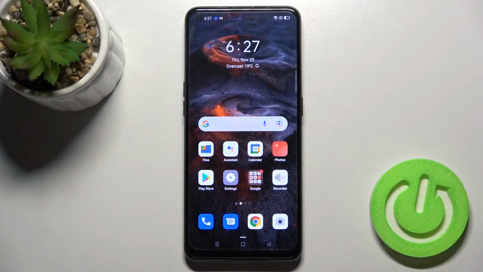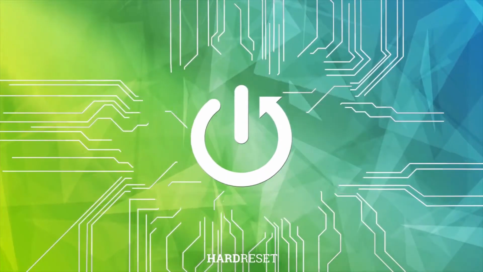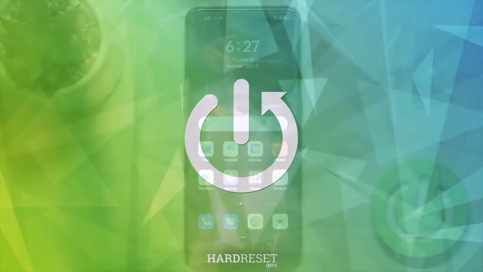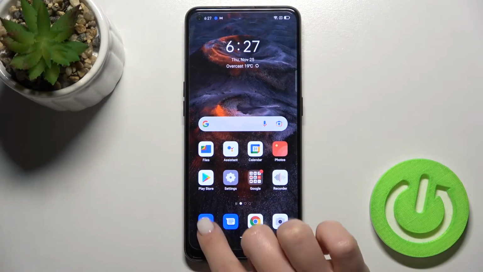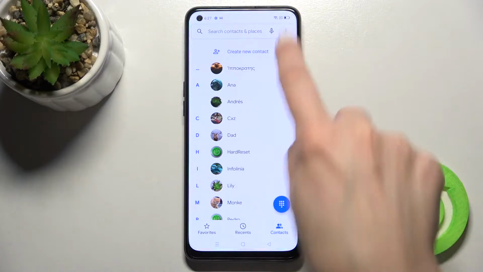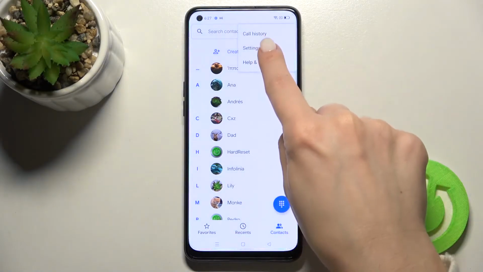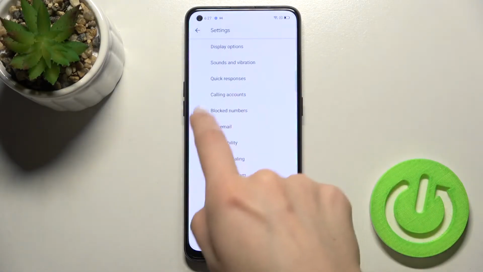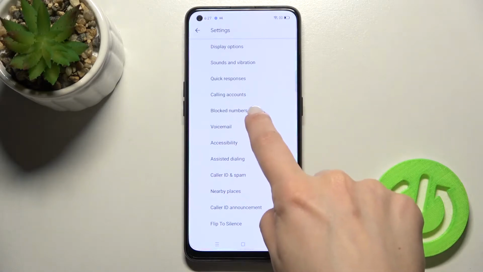Welcome, today in front of me OPPO Reno5 Lite, and I'll show you how to unblock a number on this device. So first you should go to the phone application, and here in the right upper corner tap the three dots icon. Now just go to the settings and you'll see here the block numbers section.